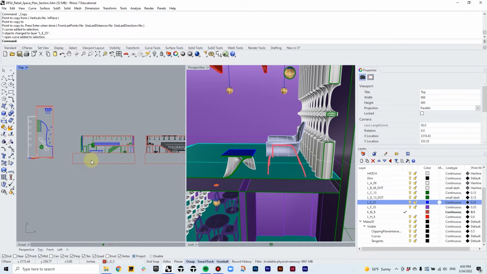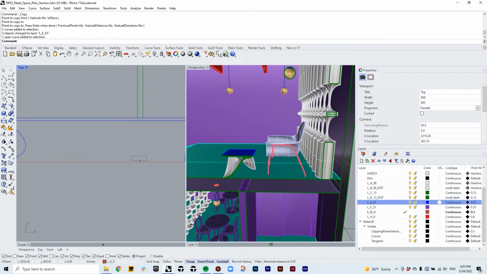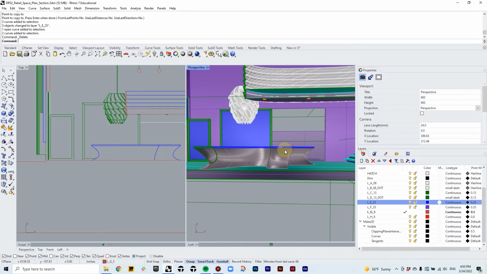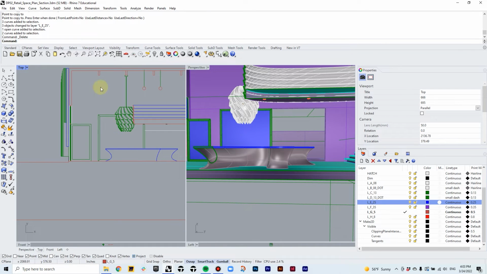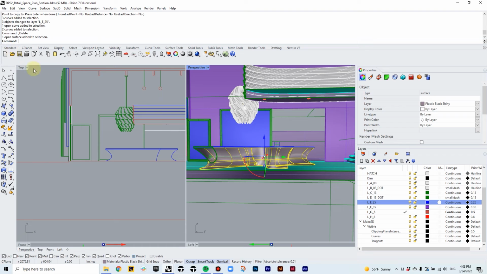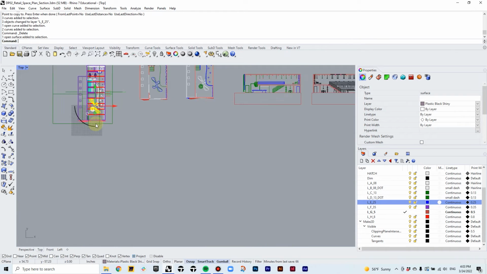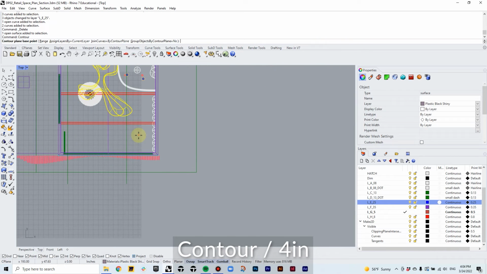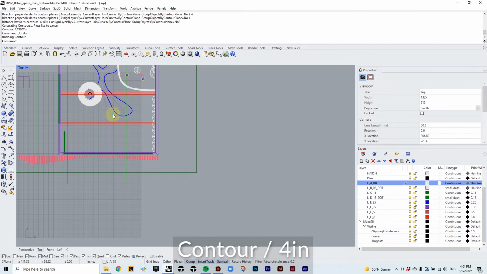Okay, so the last thing that I would like to do is this table is very organic and has this kind of very wavy shape, right? But it's not quite showing in this drawing. So I'm going to show you the way to do it. So select this object and then go to top view and run contour line with contour command and going this way. And it should be about 4 inches.